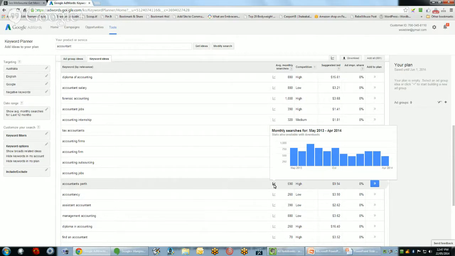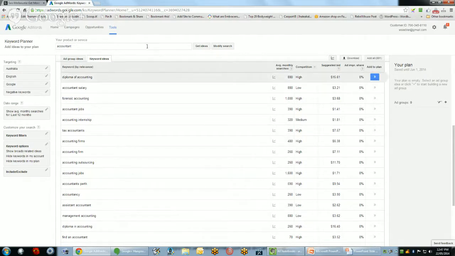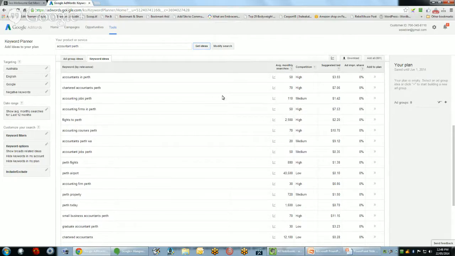sort of keyword research. Now, the other thing that you need to do, just because you've typed in accountant doesn't mean that Google is going to give you all the suggestions. So you want to type in a variety of keywords. So if you are an accountant in Perth, you might type in accountant Perth and click get ideas to have a look at some other keywords.